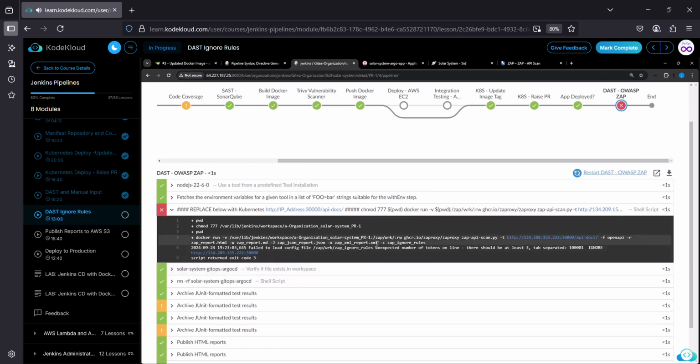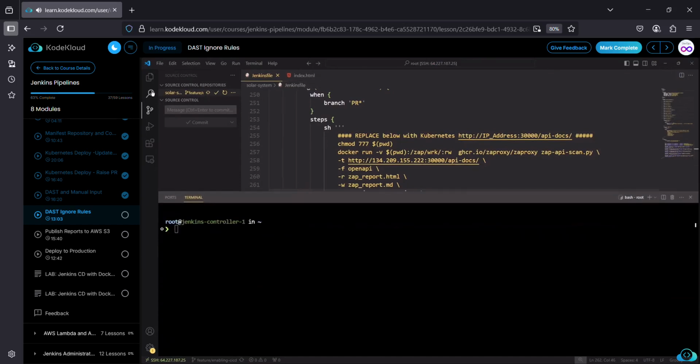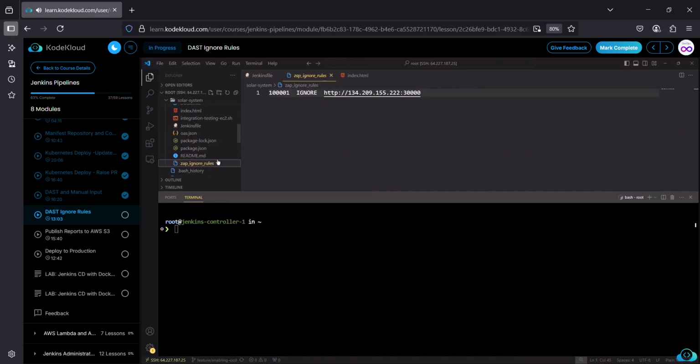Okay, I think it is having some issue with the ignore file. So let's see, unexpected number of tokens on the line. There should be at least 3. Okay, so I think I know why I'm getting this error. So let me go back to my virtual machine. I think I have manually created this file using the Visual Studio Code Editor, which is basically the Zap ignore rules. So let me try to create this using the VI editor.